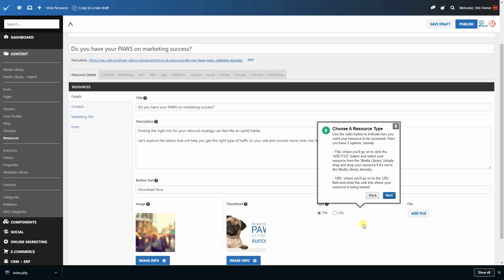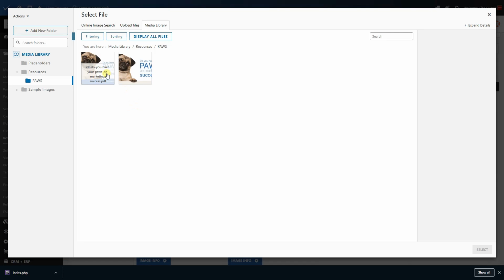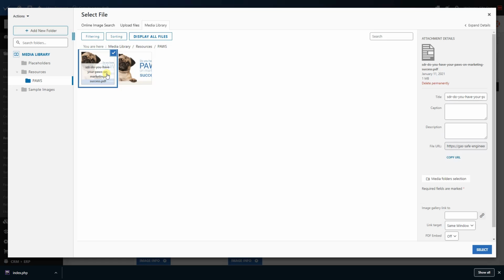You can then choose what the file type is for your resource. So whether you're going to be including a file that is housed in your media library on your website, or alternatively, a URL pointing to an external link somewhere on the web. Let's stick with file for now. You can then choose the file that you'd like to attach. So I'll go to add a file, and again look in my media library, and I found the PDF for the ebook that I'd like to offer, and click select to add this to my page.